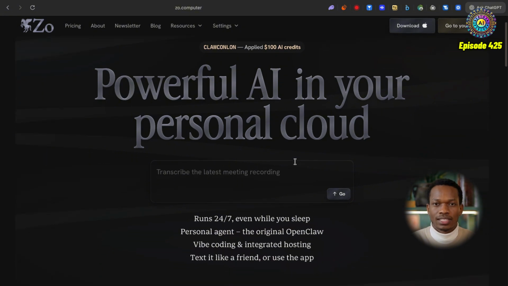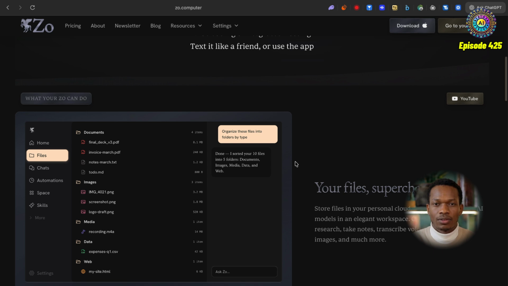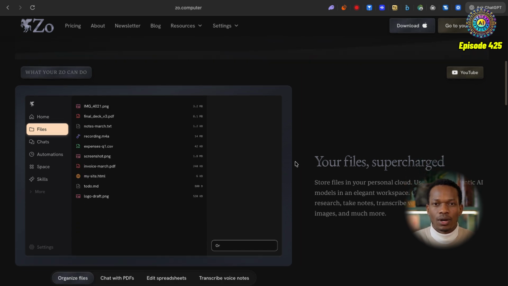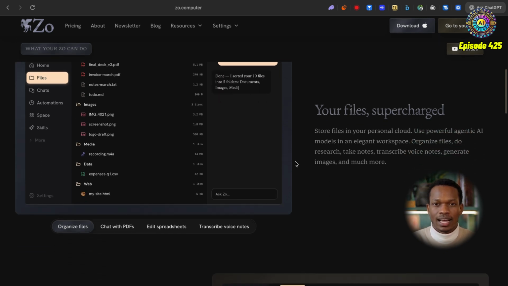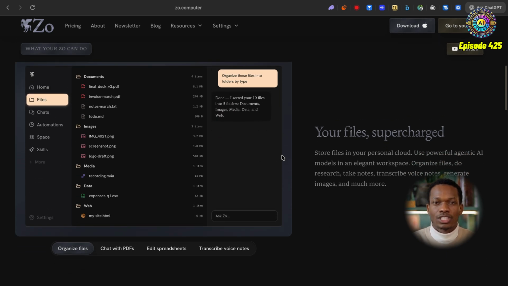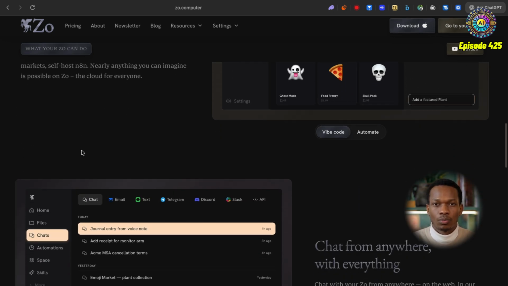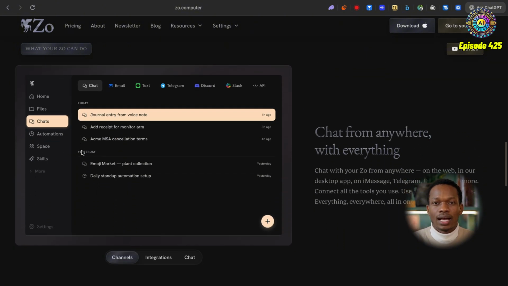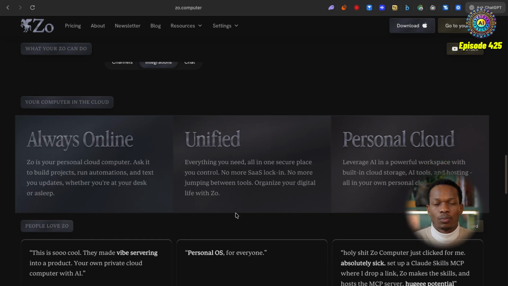So we're going to dive right into this here, and as you can see, we essentially have a lot of things here in Zoe Computer. We have our own file system that we can use to upload files here and have access to. We've got access to chat, automations, a whole bunch of different things, so we can vibe code as well. You can automate anything. They've got a whole bunch of connectors. We can of course have our standard chats. We've got channels, integrations, a whole bunch of other things.